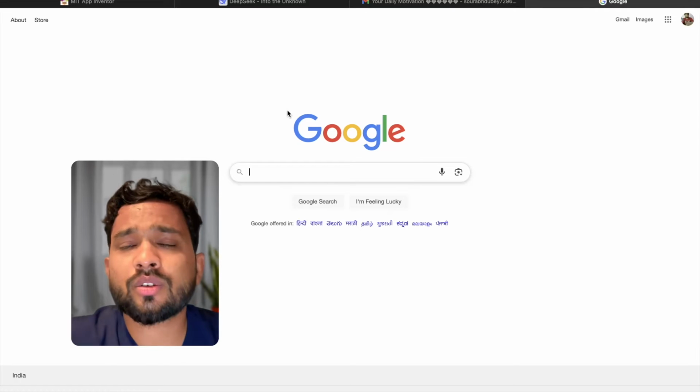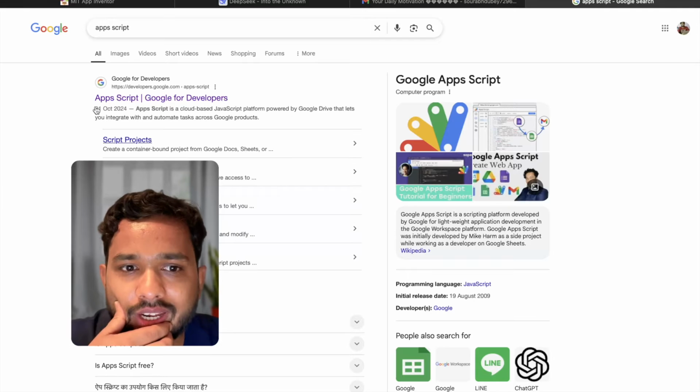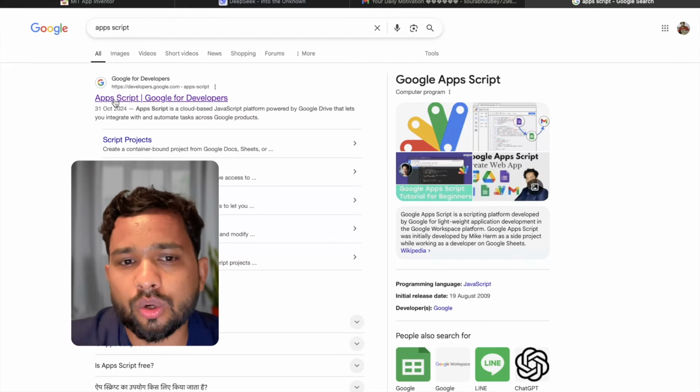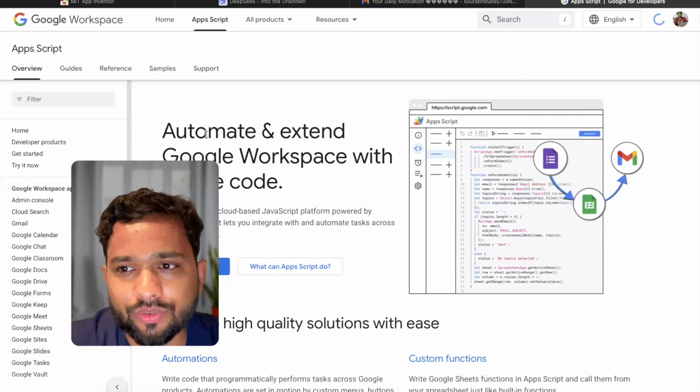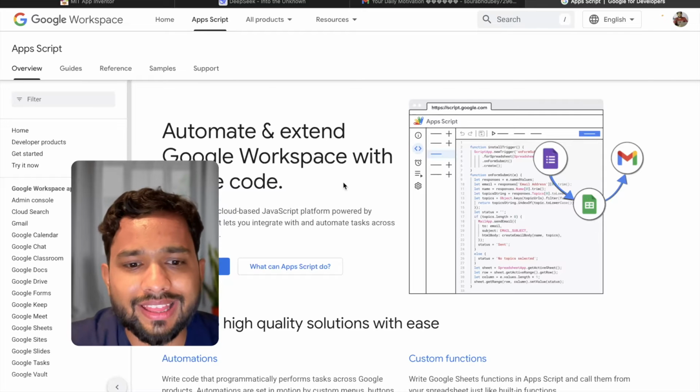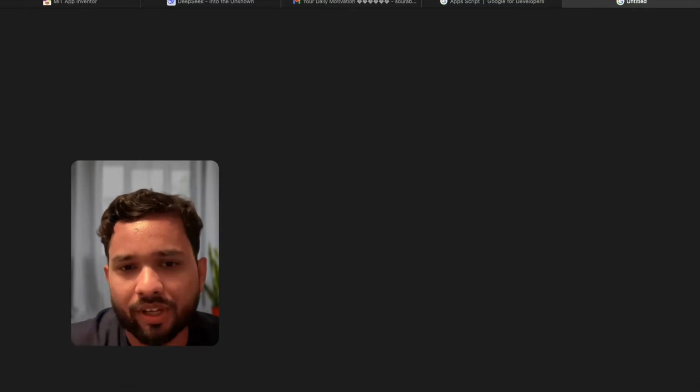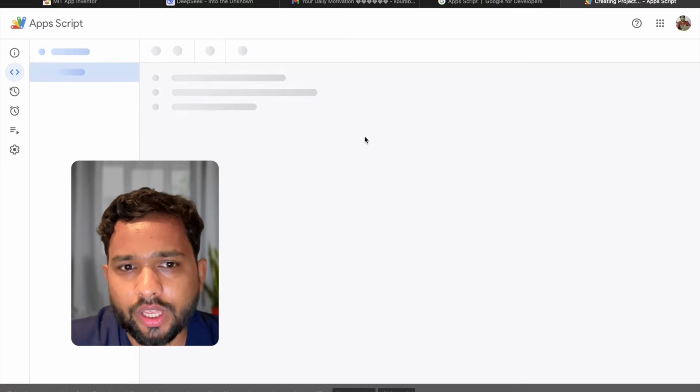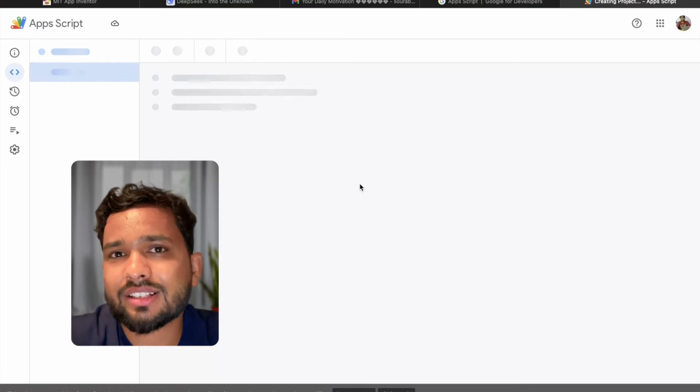So, here we go. First, search for Apps Script. Now, open developers.google.com and Apps Script. Okay, this one. Make sure you log in and then click on Start Scripting. Click on the new script here. And now we need to write a simple code.